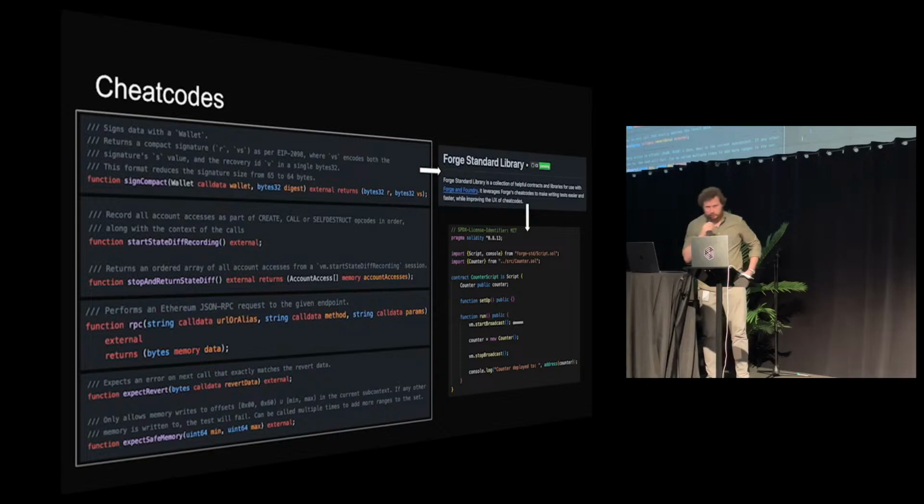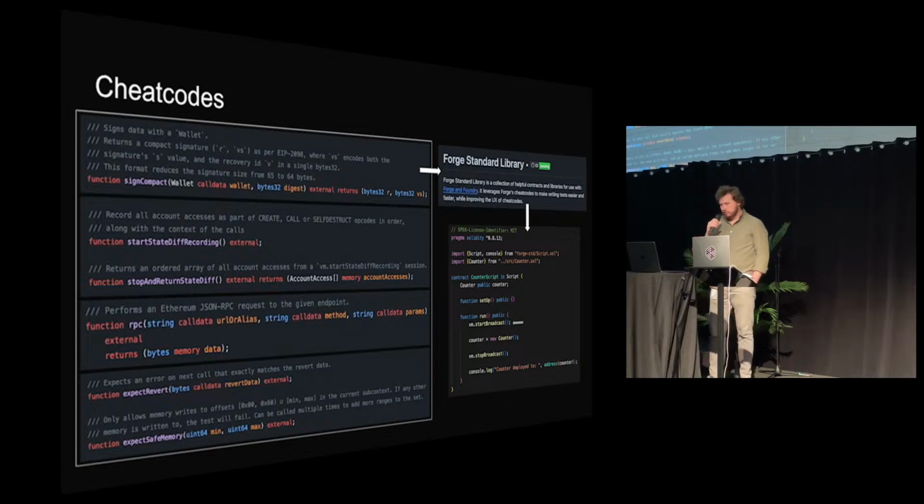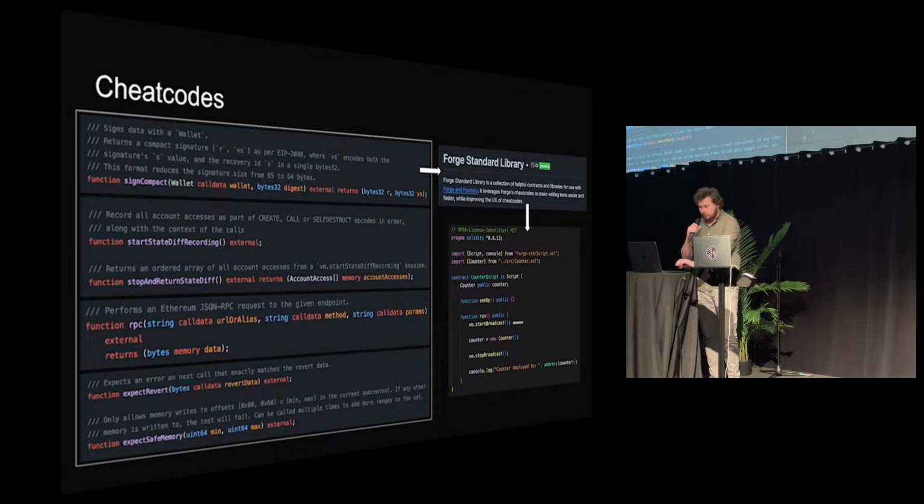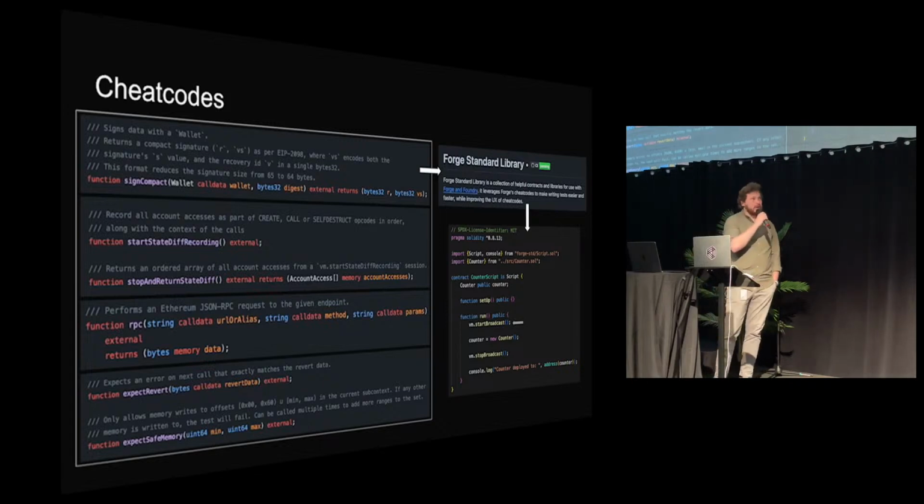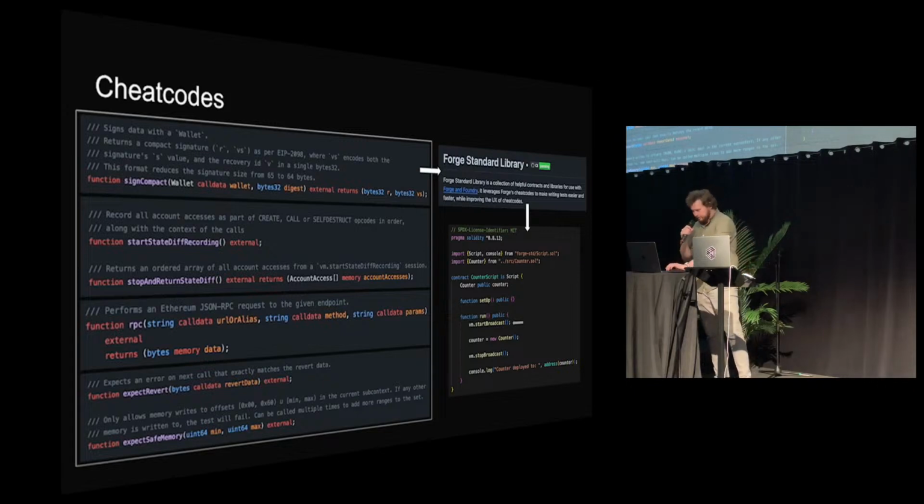We have things like interacting with JSON files, TOML files, serializing, deserializing, broadcasting one or more transactions, including raw signed transactions. That's quite a new addition, but this can be quite useful for private transactions and other things. We have string manipulations, native assertions, and checks that certain actions are performed, such as expect call, expect emit, expect safe memory. So these are all things to make sure that you're not violating your assumptions.